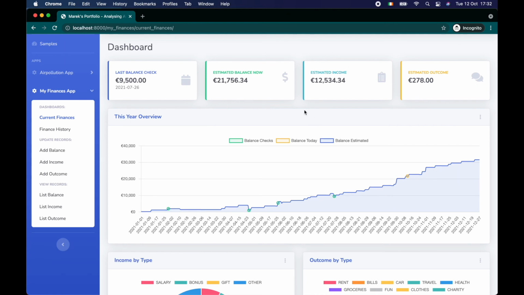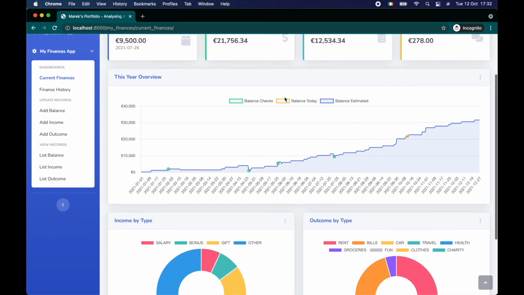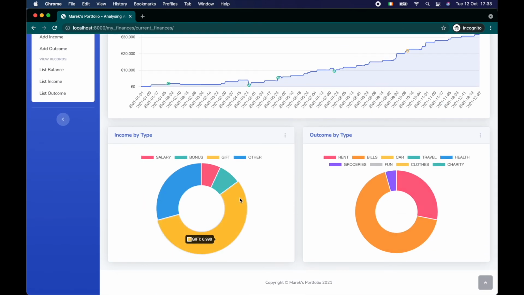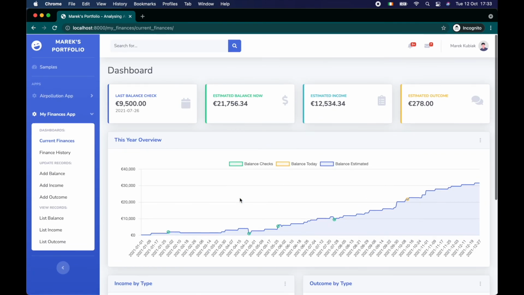For now, the way it's split is that we have each row. This row is generated using one call. Here is another call, and here are two calls. So that's why I thought I'm going to stop here and take you through it.